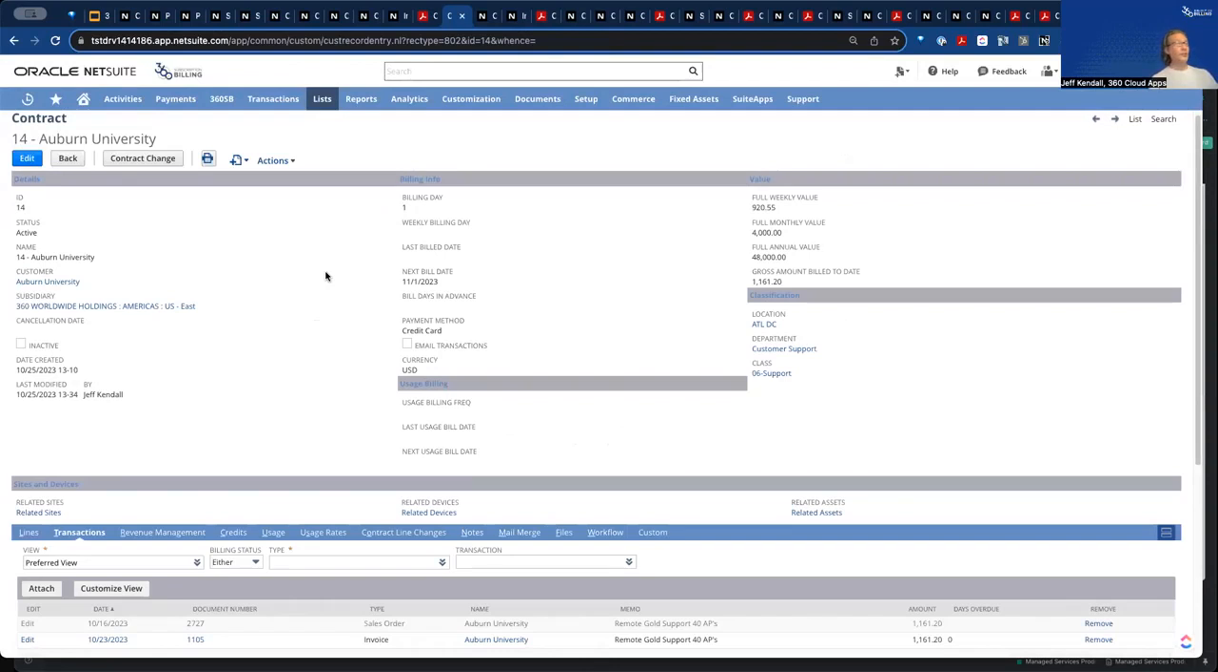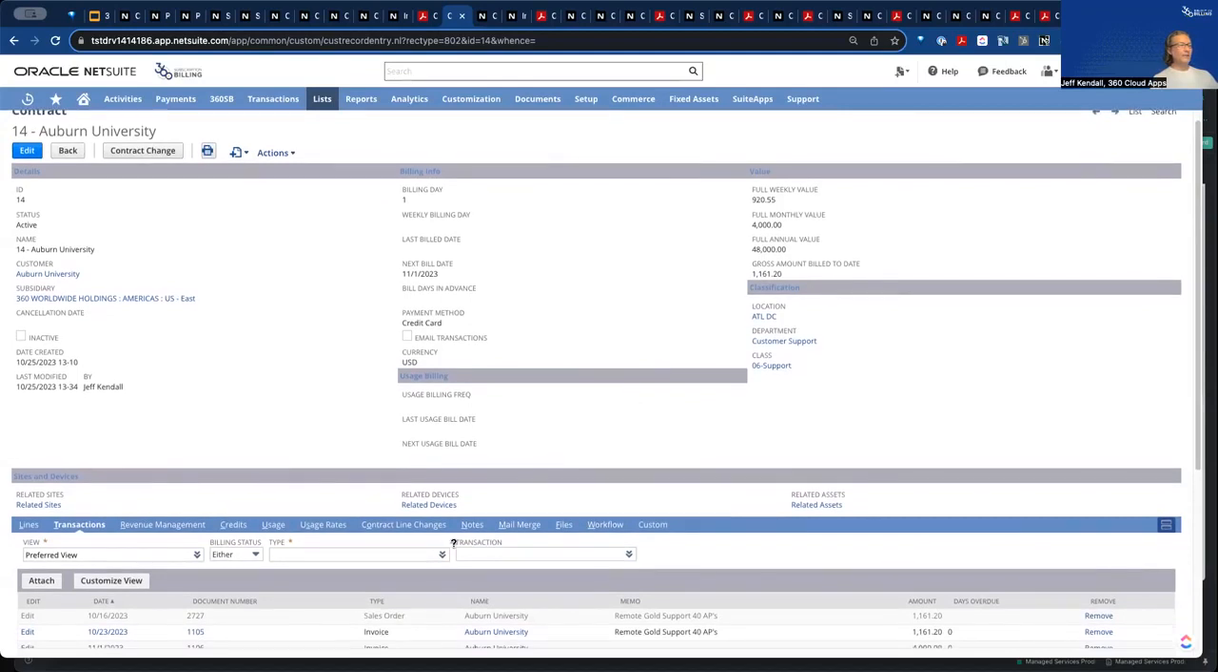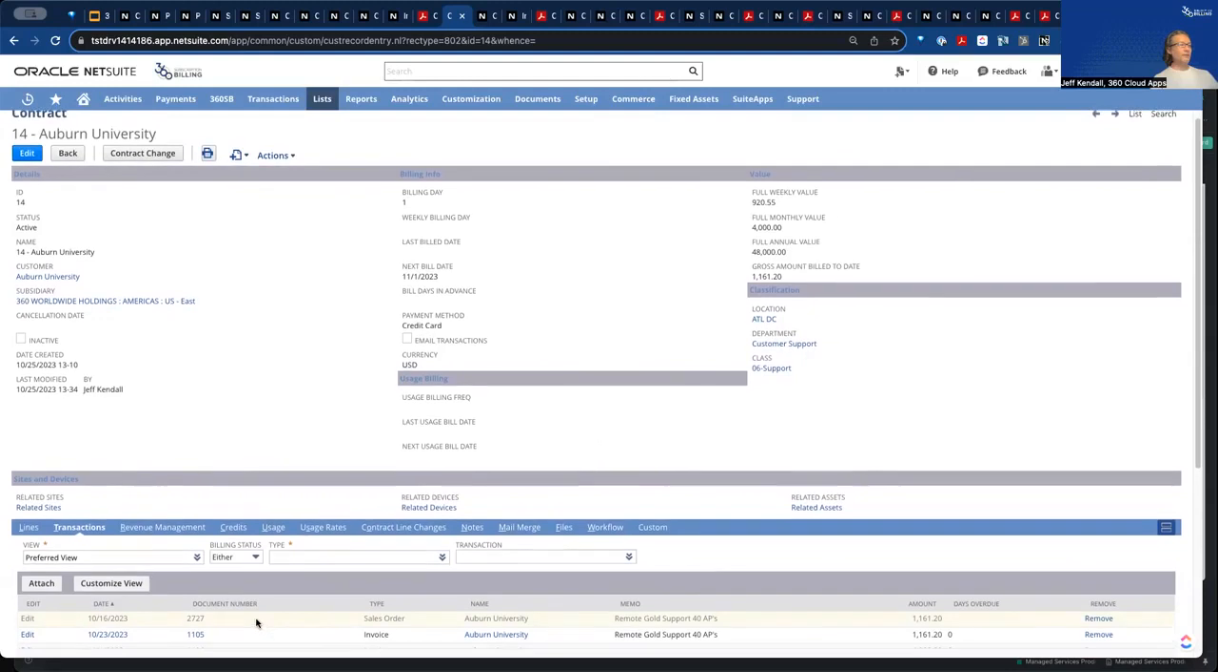Following that invoice creation, our contract now has been updated. We can now see that our next bill date is still set to the next billing period, and our gross amount billed today has been updated, as well as we now have two related transactions on this contract, our sales order and the first invoice we just created.